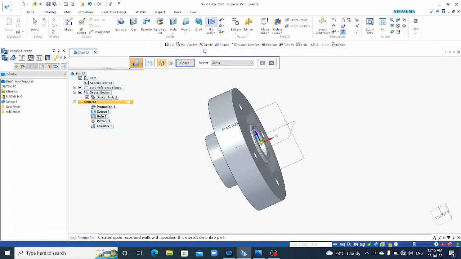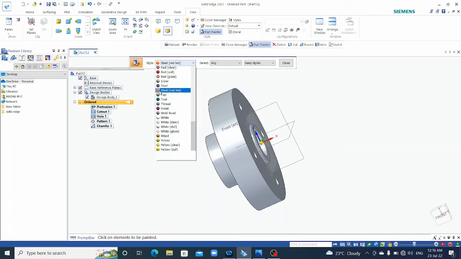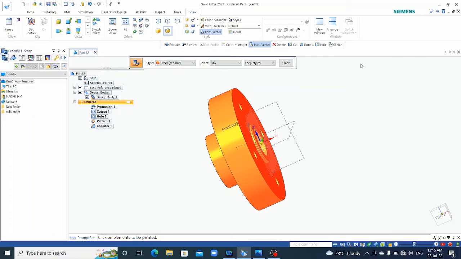So the first part is over. Need to give a color. Part painter, a color, steel color. I'll give steel color for this one.